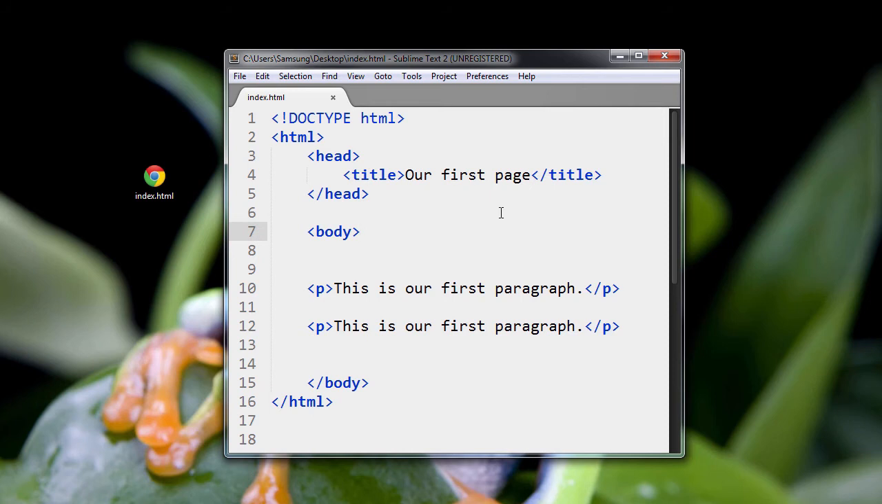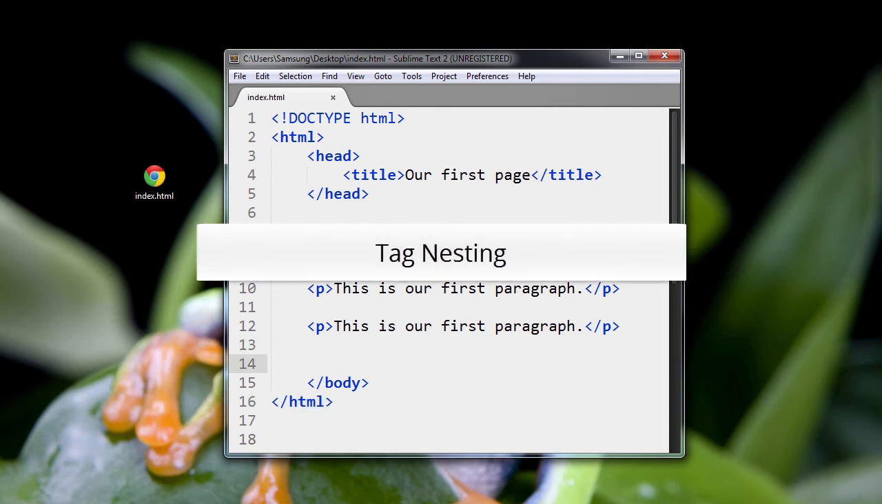The next thing we should look at is the proper nesting of tags. So what does that mean? Well, you know that we can have some tags inside of other tags. So for instance, we have the 2 paragraph sets of tags inside our body tag. And same thing here, we have the title tags inside of the head tags, and we have all these tags inside of the HTML tags. When you have one set of tags inside another tag, that's called tag nesting.